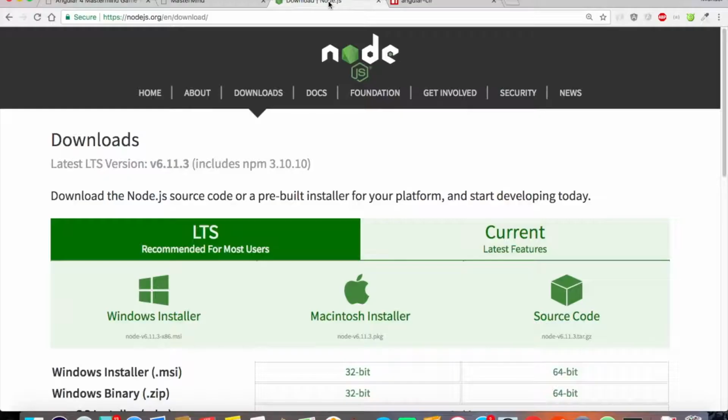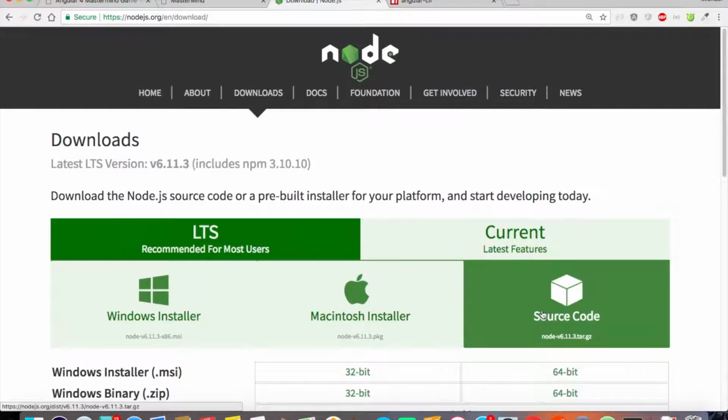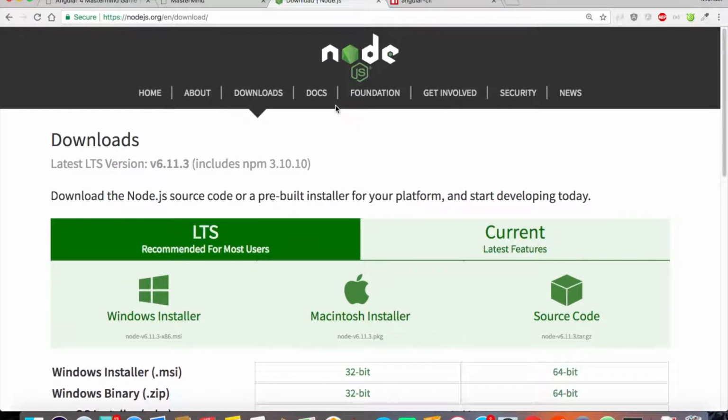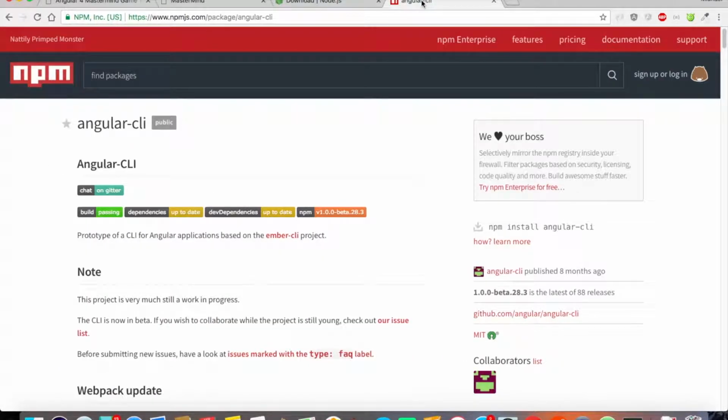So if you go over to Node.js.org, you download whatever, and it's good. And then, once you've downloaded that, you can npm install Angular. I'll show you what that looks like.